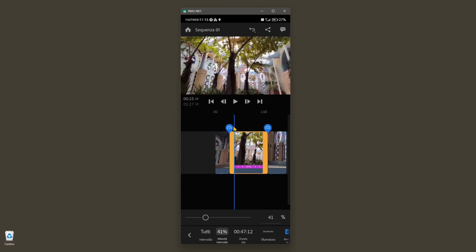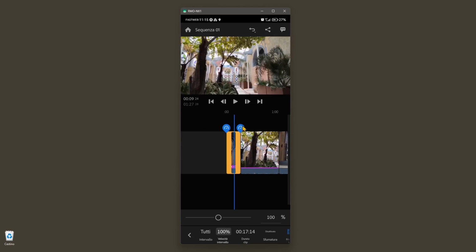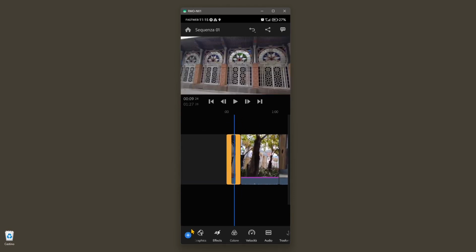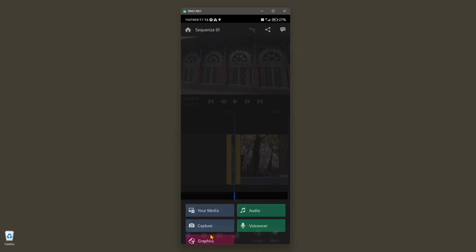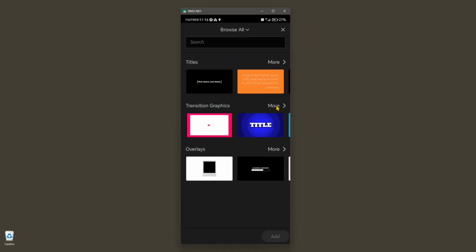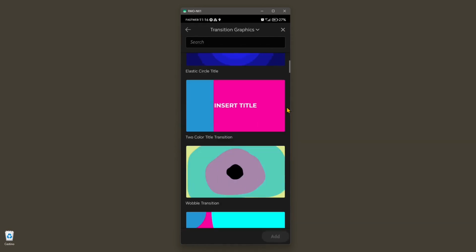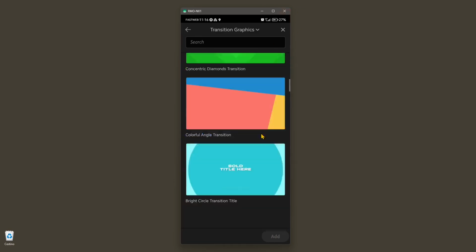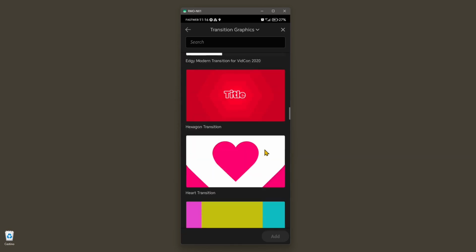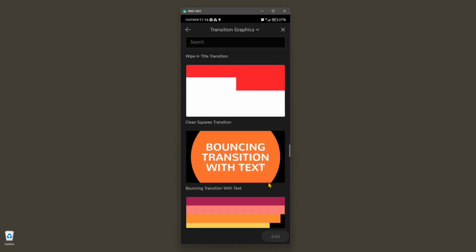And let's add some titles here. So I'm going to go in here. I'm going to go back with this arrow, and I can add some effects and something from here, or just click on plus. Let's see here, graphics, and we have also more. So I can see if something is more interesting here. Let's see if I scroll down and find something more interesting.